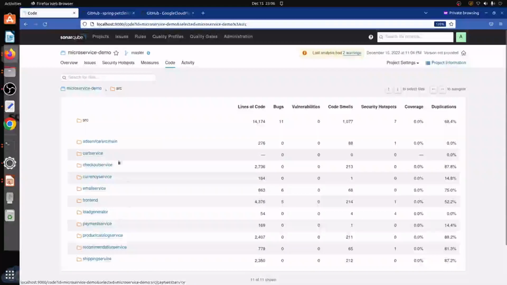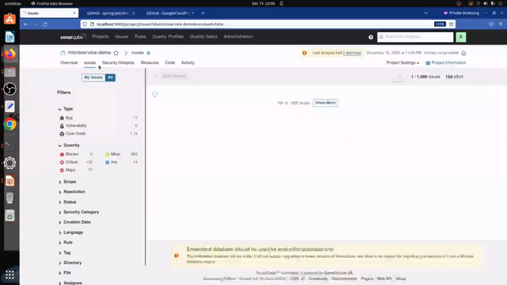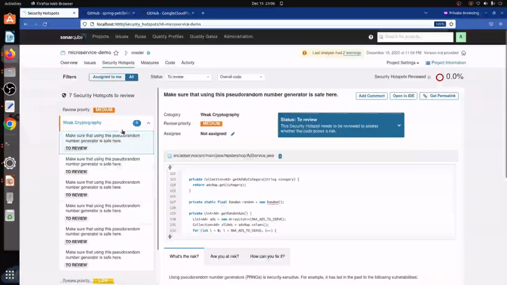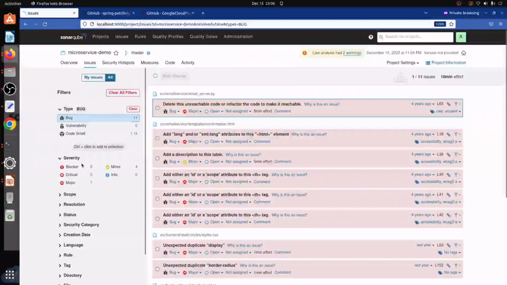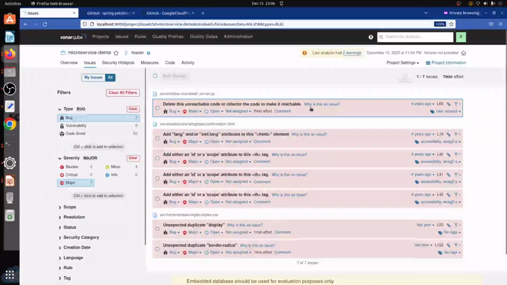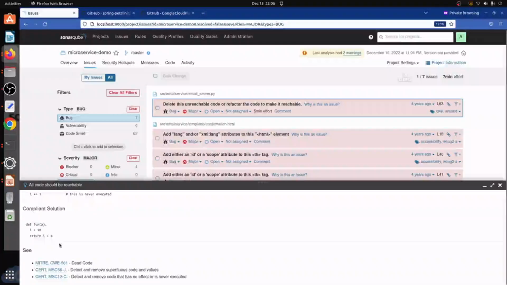We know that the src folder is verified. We can see issues. There are security hotspots available. Here there are 7 security hotspots to review. Issues, so there are multiple issues. Bugs, there are 11 bugs. There are 7 major bugs. You can see why there is an issue, and there is a compliant solution as well, so accordingly we can modify the code.